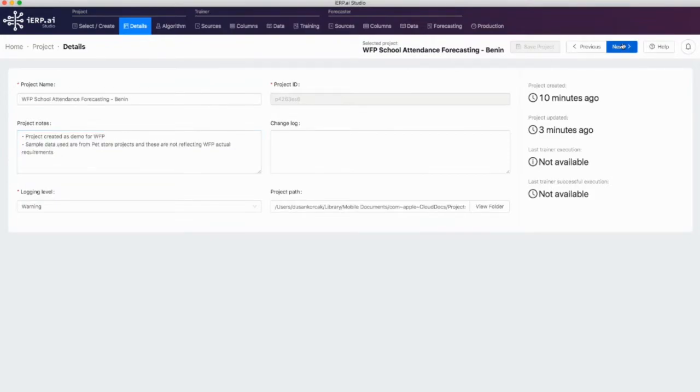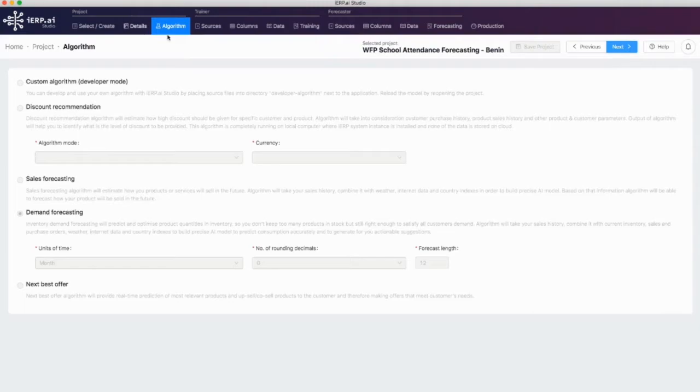so please don't get confused. In the next step, the user selects the algorithm. Currently we are going to request demand forecasting with the unit of time of a month, and I have selected a forecast length of 12 months. This can be even shorter or longer.